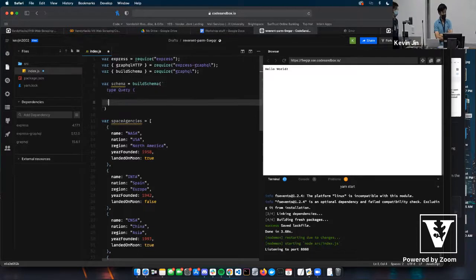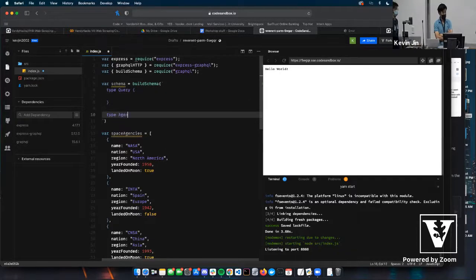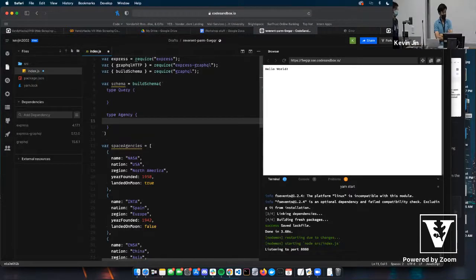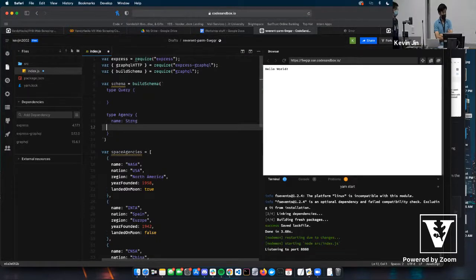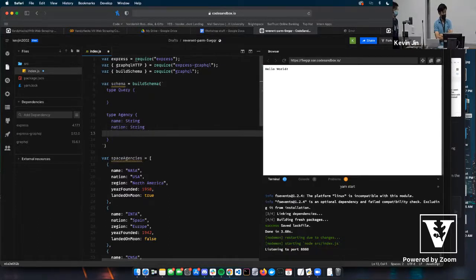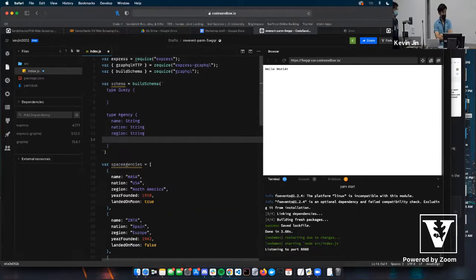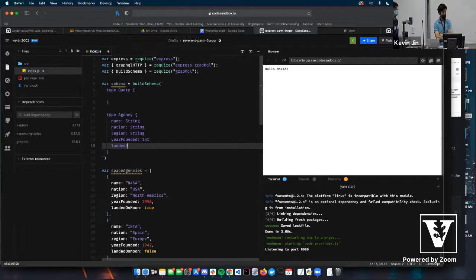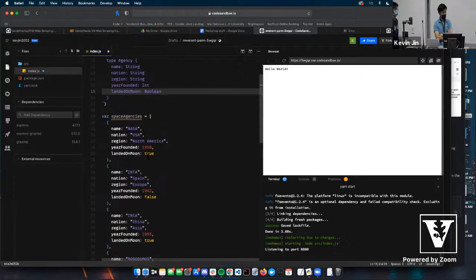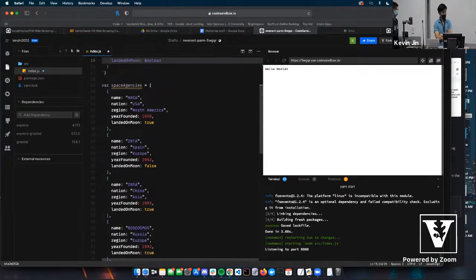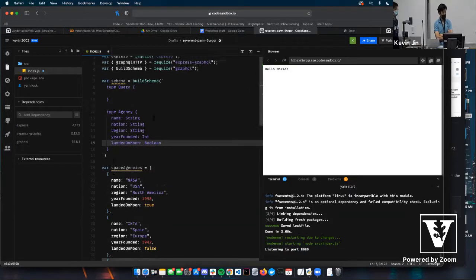So let's say that we want to create something called an Agency. We want to establish something called an Agency. And this Agency has a couple of things. It's got a name, and that name is of type String. I spelled that wrong: String. We have a nation, that's a type String. We have a region, type String. We have yearFounded, which is an Int. And then landedOnMoon, which is a Boolean. And this aligns exactly with the objects that we have here. We have all these different objects, and each of them has a name, nation, region, yearFounded, landedOnMoon, etc. And then queries, where we're actually going to support making these queries.